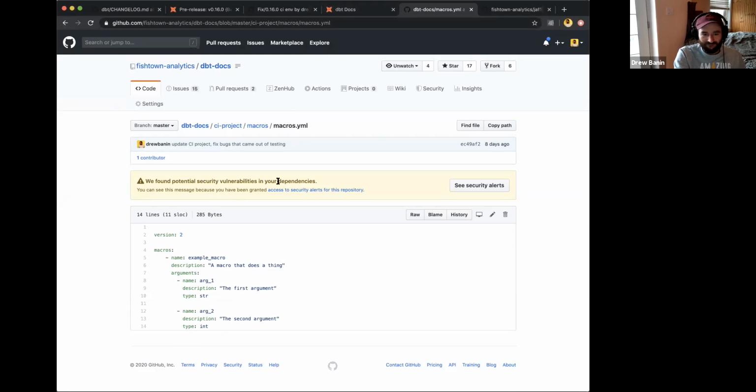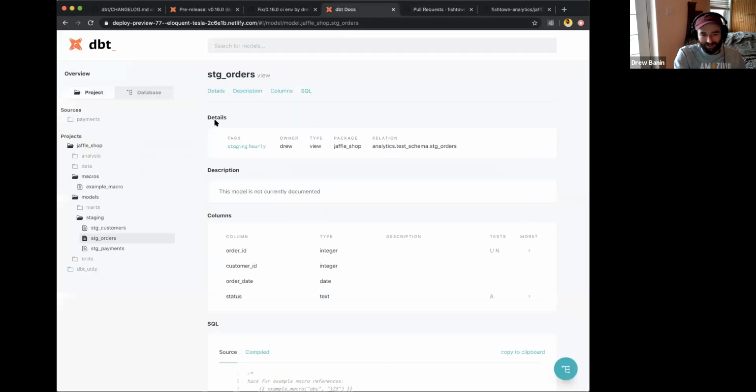Go. Anyone ever see these potential security vulnerabilities? I think that's only visible for maintainers. I'm going to check that one out.